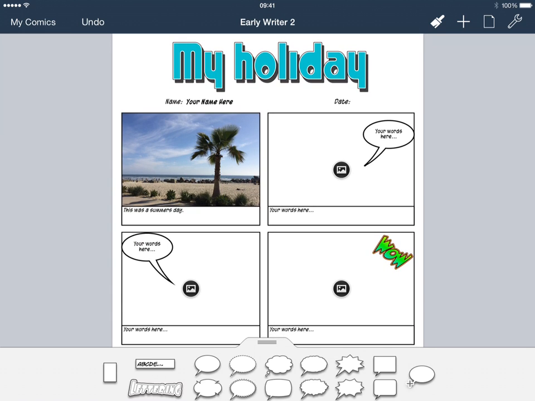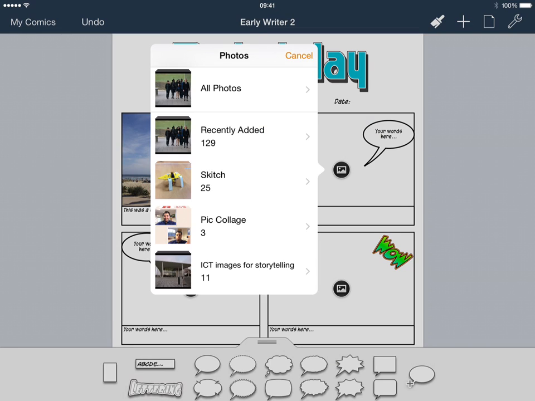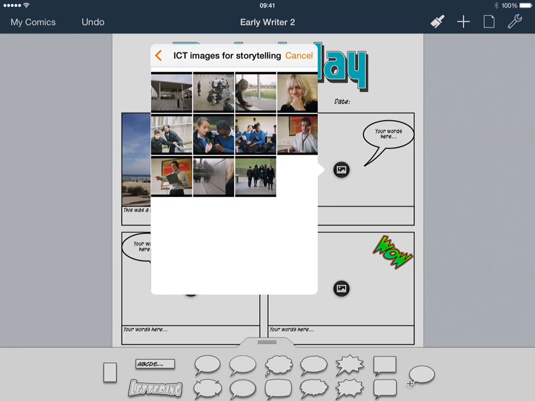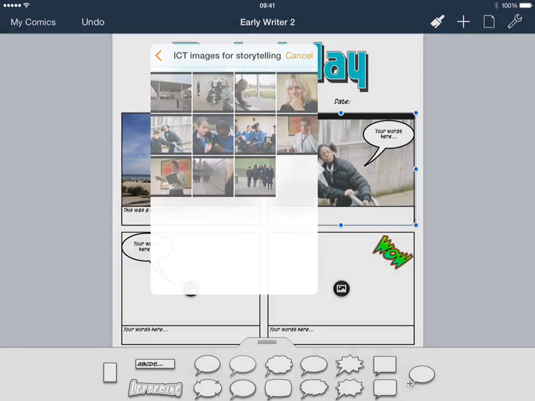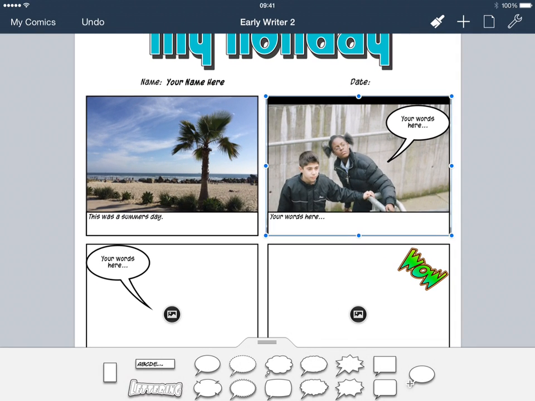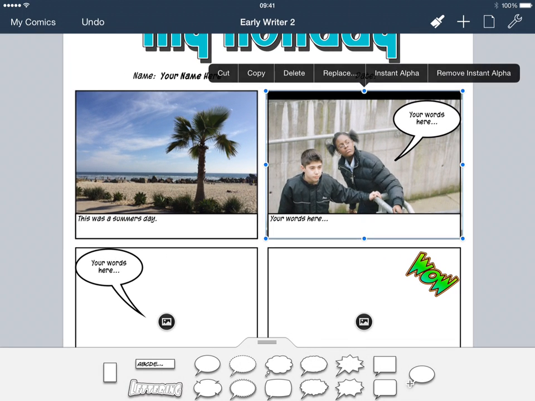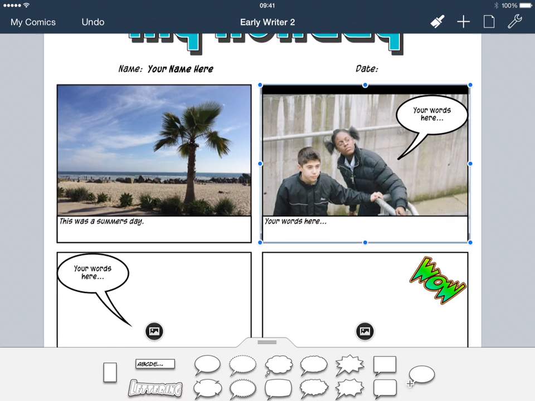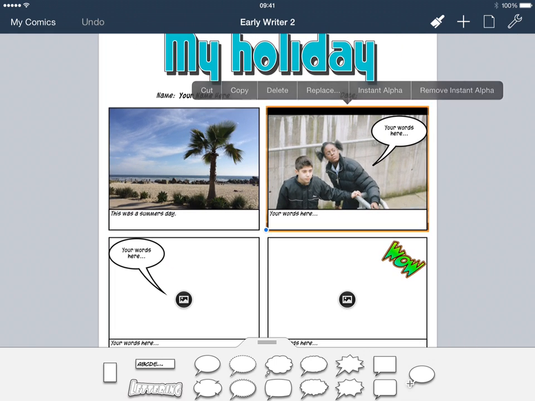Now, if you want to do some more with it, we can add. I'm going to add a picture from my photo library. I've got some random ones on here, so these are some images for storytelling. Let's have this one in there. Now, what you can do with it is, if you double tap, you can edit the photo itself and use the.